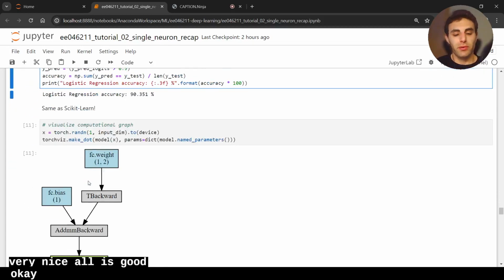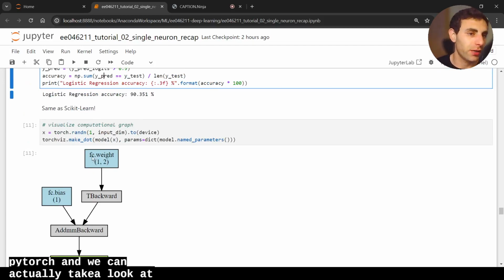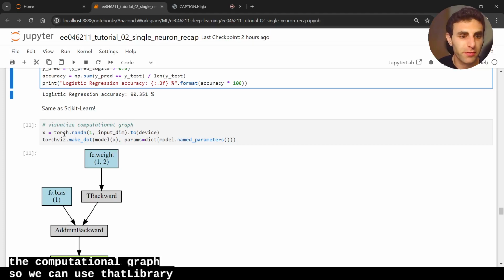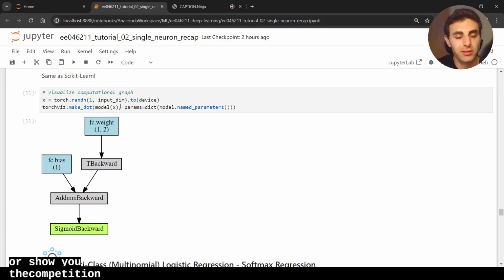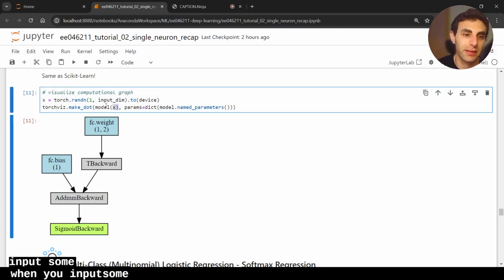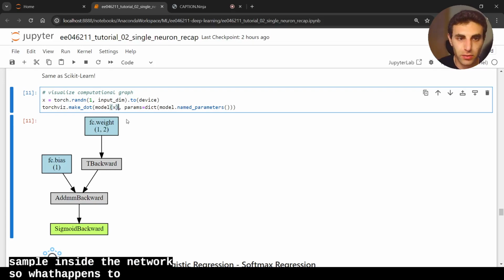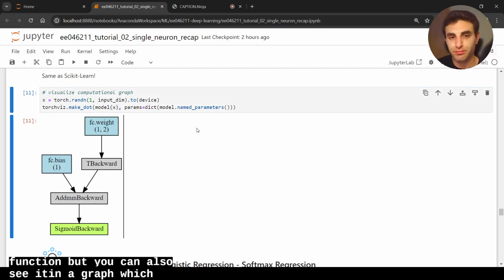Okay, now we are going to use a nice feature of PyTorch, and we can take a look at the computational graph. We can use the library we installed previously called TorchViz, and it will take your model and plot the computational graph and show you what happened when you input some sample inside the network. So what happens to this x? As you can see, it is multiplied by this w, so fc.weight, and then we add a bias, and then we apply sigmoid over it. This is exactly what we described in code in the forward function, but we can also see it in a graph, which is nice.